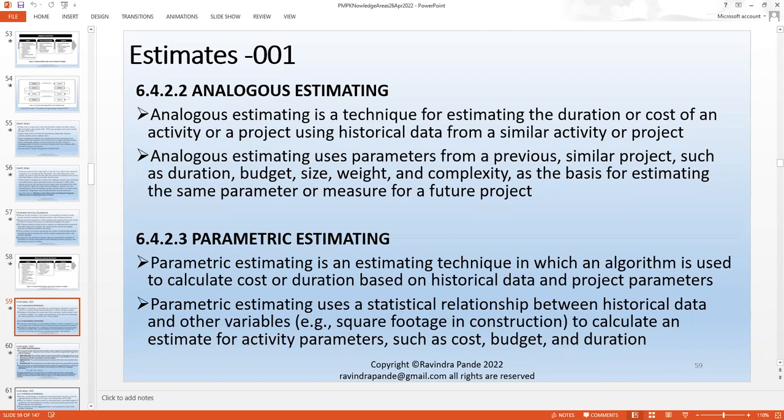Analogous estimating uses parameters from a previous similar project, such as duration, budget, size, weight, and complexity, as the basis for estimating the same parameter or measure of a future project. Now, this is how we keep progressing, keep adding this knowledge to the knowledge archival system. Whenever we did a similar task earlier with similar parameters within my organization, I use those estimating numbers and apply them to my given task as well, so that I learn from history, right? And these are specifically the project history. I learn from my experience as well, and that is personal experience. And we'll come to that in a minute.